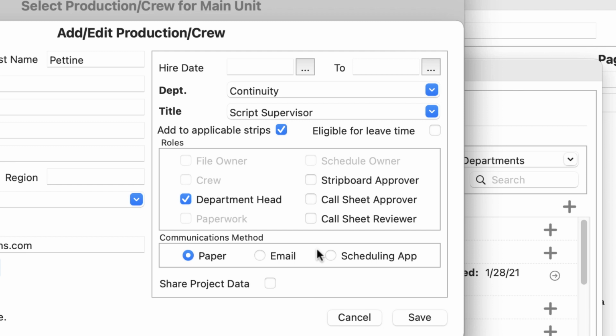And when the call sheet is produced, departmental strips will be included in the call sheets for that department. Kind of cool. The next role is paperwork. This person can add crew members as I'm doing now. They can also enter time card information and so on. A schedule owner can modify a strip board for any strip boards within their unit.